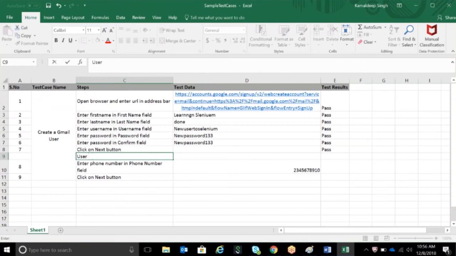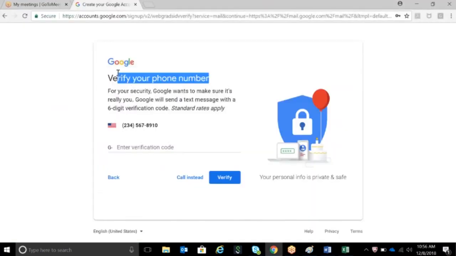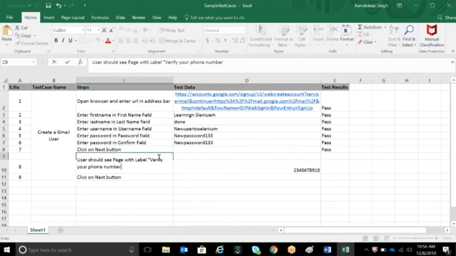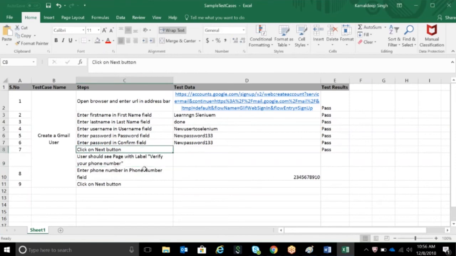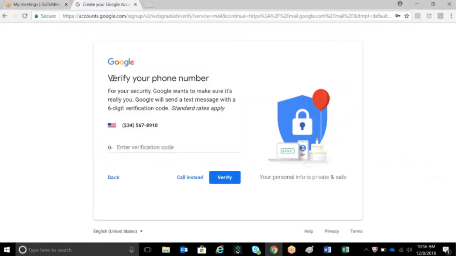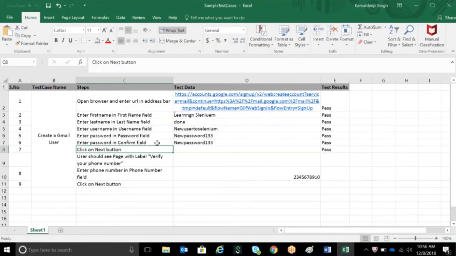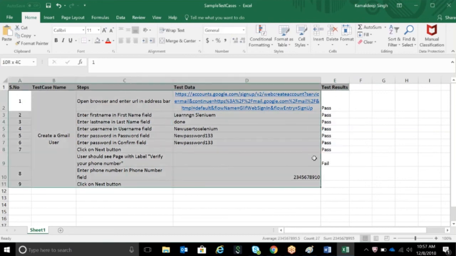Before entering it, we also need to add something: user should see page with label verify your phone number. It means that after clicking on next button, if it comes to this page, you should see this verify your phone number. If he's able to see this label, it is okay. If it is not, then it will fail. We will mark it as fail. So if we are marking any step in a test case as fail, it means that the whole test case got failed.